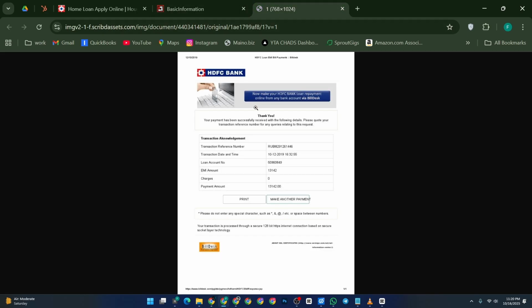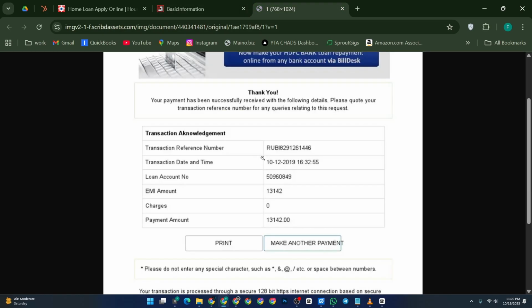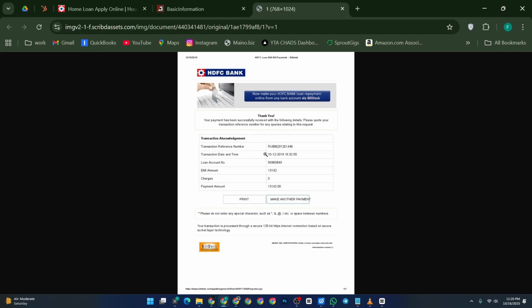Once the payment is successful, you'll get an online confirmation message and a receipt. You can download or screenshot it for your records. And that's it. You've successfully paid your HDFC loan EMI online. It's fast, convenient, and works from anywhere.